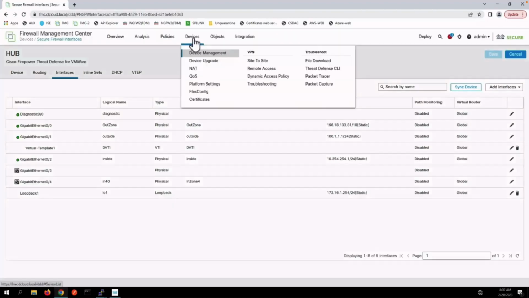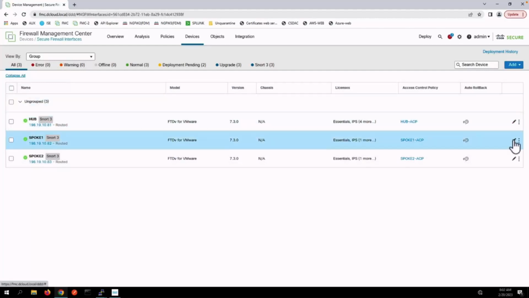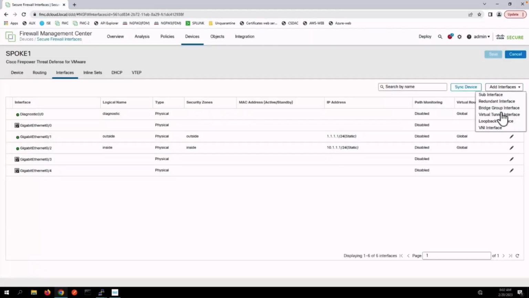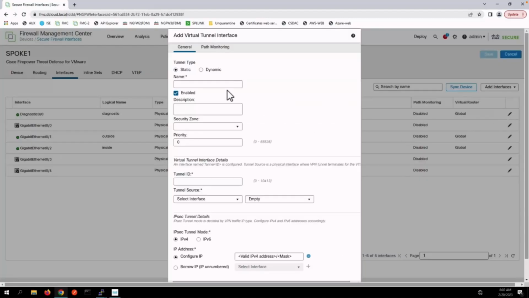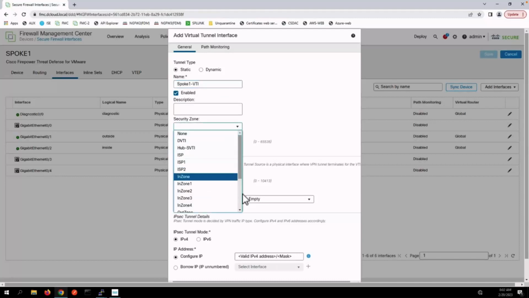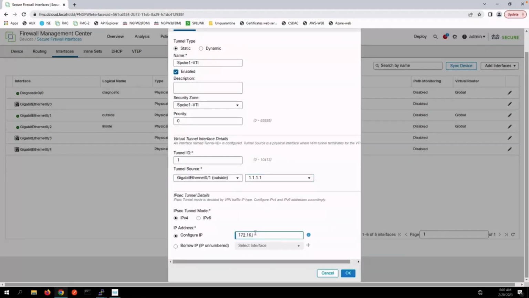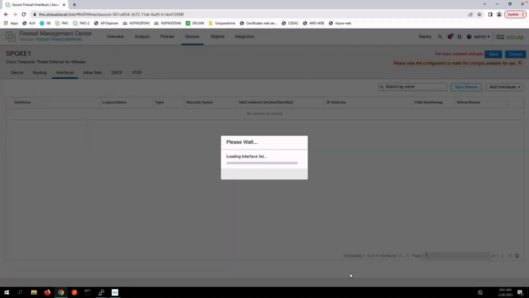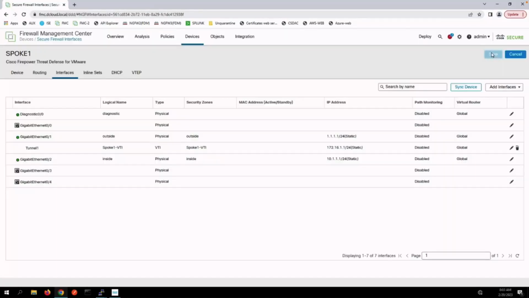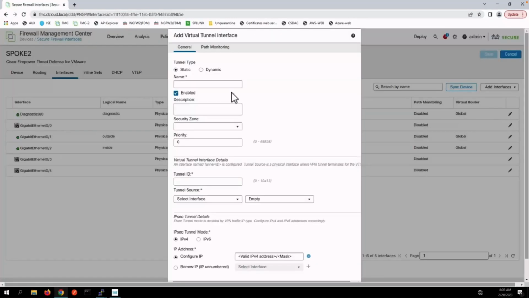Then we'll go back to device management and this time edit the settings of spoke 1. We'll click on Add Interfaces and add a new virtual tunnel interface. For the spoke, the tunnel type will be static, as the spoke will initiate the tunnel and have a static connection to the hub. Similar to the DVTI, we will provide a name for the interface, a security zone, a tunnel ID, and select the tunnel source. We'll also provide an IP address for the interface, then click on OK to save the tunnel, and then save the changes. Then we'll go to spoke 2 and add a virtual tunnel interface in the same way.